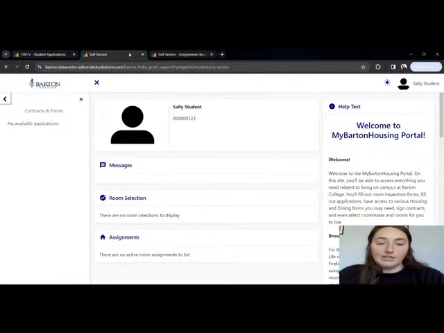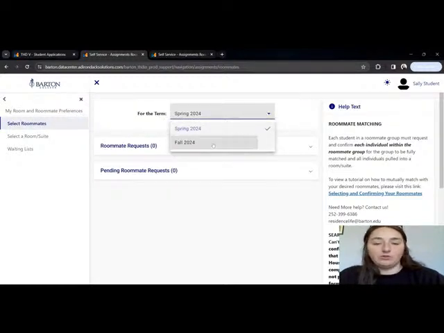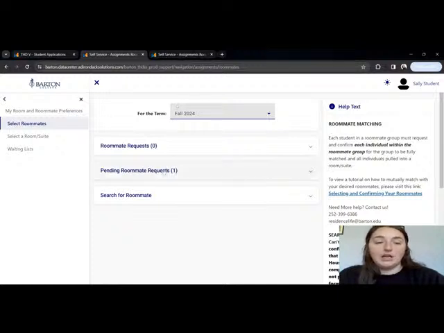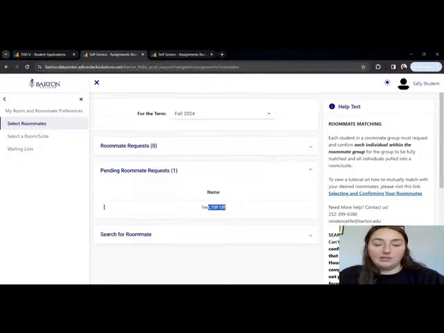So now we can go over to Sally, and we'll do a quick refresh. If we go over to the roommates, as you can see, once again, we're in spring 2024, so nothing is showing. So we'll need to go over to fall 2024. The pending roommate requests is now 1, which means that you can see right here, Tiffany has requested Sally. So we can go over here, and right here you see view, email, match, or decline. So these are all your options.